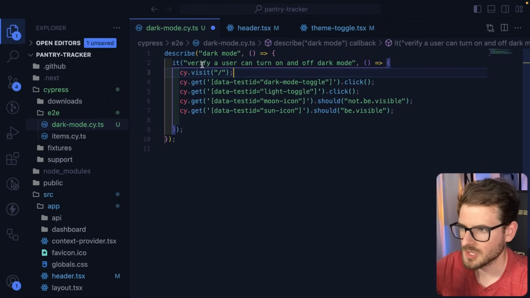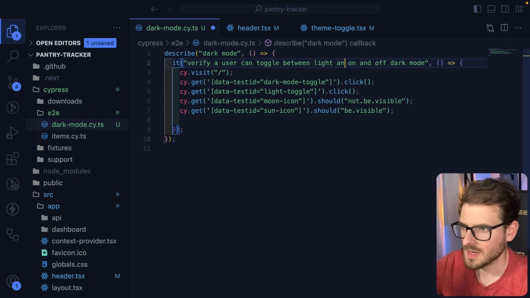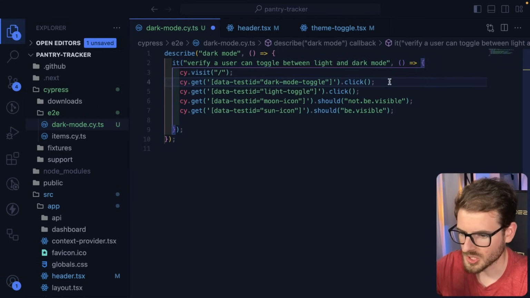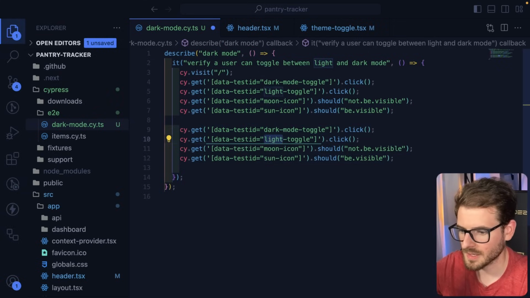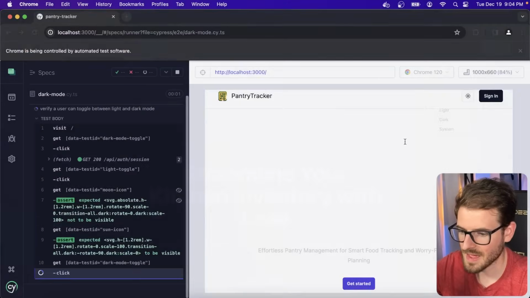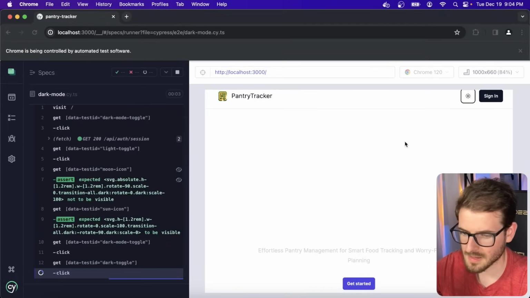So I am going to modify this a little bit. I'm going to say verify a user can toggle between light and dark mode. Okay. So let's just go ahead and copy these two things. I'm going to go ahead and just copy this whole thing. I'm going to go ahead and click the toggle again. I'm going to go ahead and click on the dark toggle, and I'm going to make sure that the moon is visible, but the sun is not. So go ahead and save that, go back. This thing is fully running.